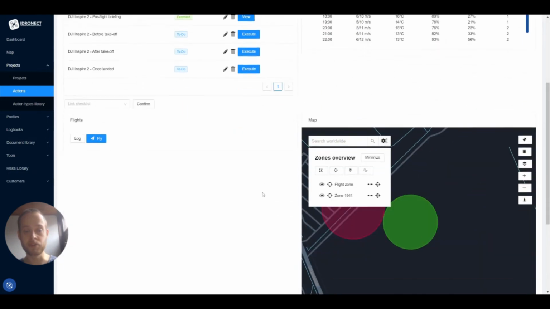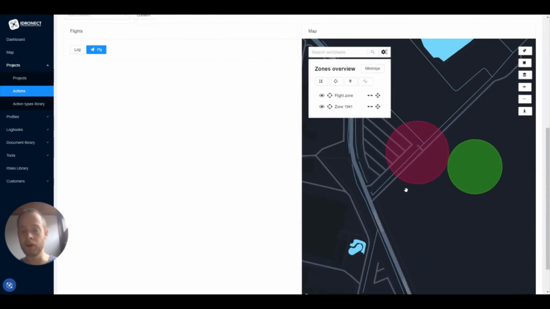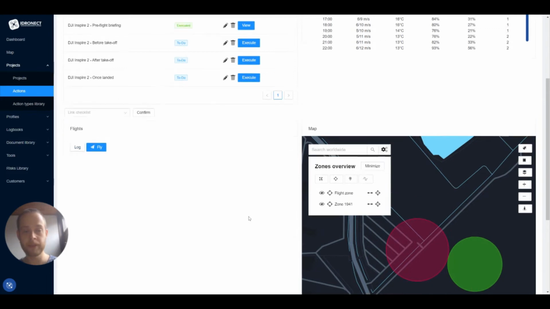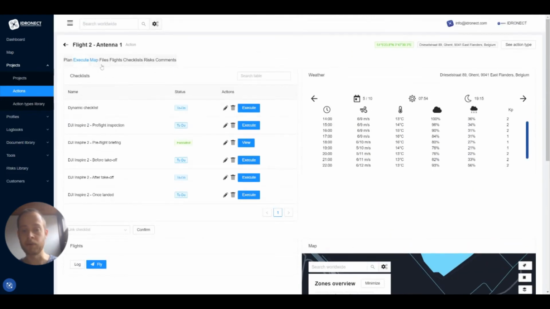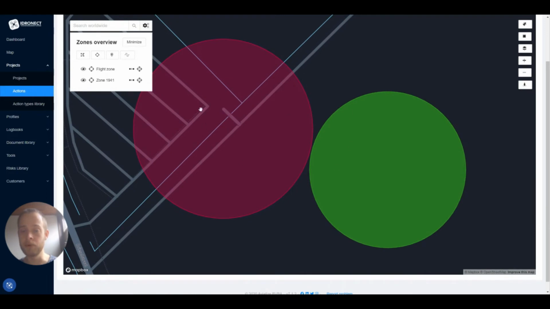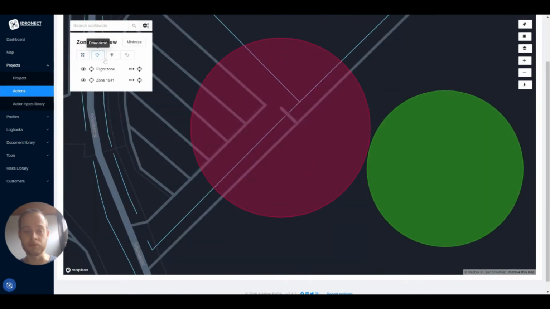At the bottom of the screen, we have the map where the manager drew all the possible risks and flight zones, and on the right side, we have the option to log or fly flights. At the top, we can see that we have a couple of tabs we can go through. In the tab Map, we can see all the zones the planner of this mission drew, and if you want to, we can use the drawing tools to add more zones.